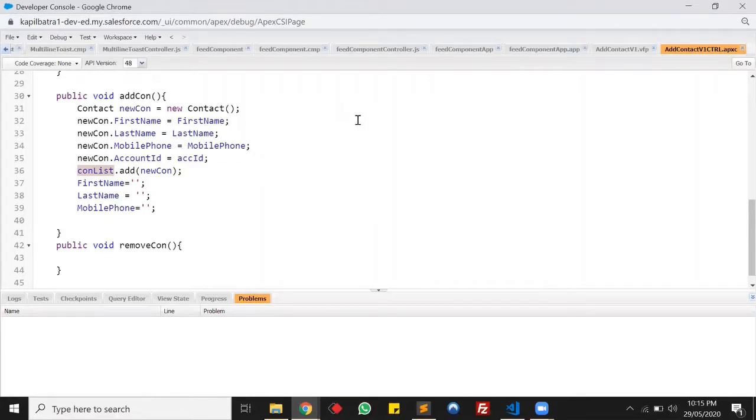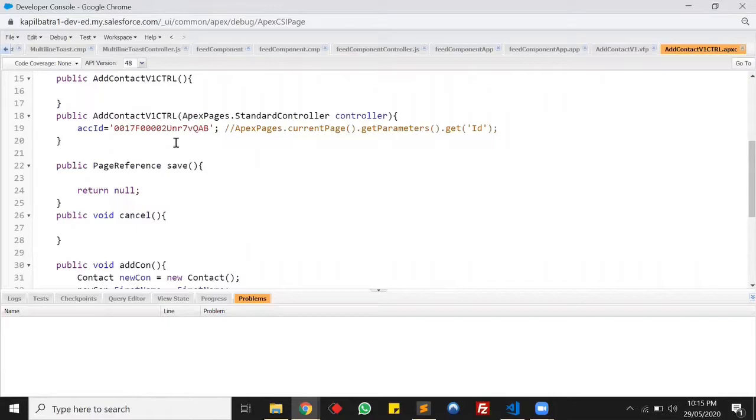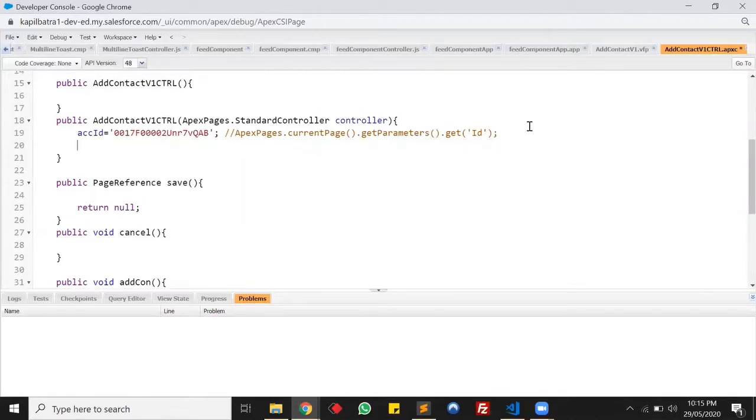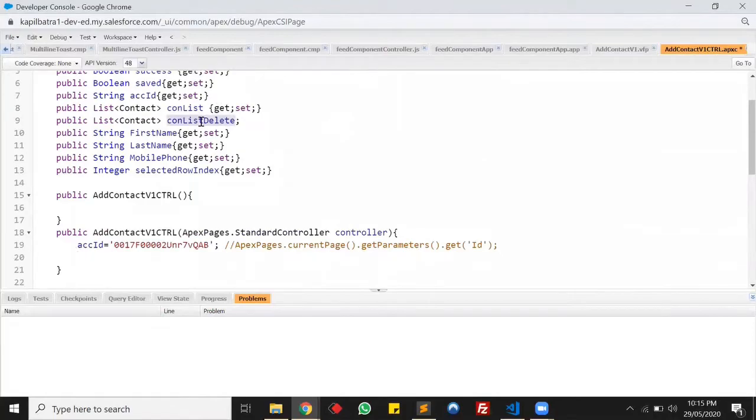So let's do one thing. Let's finish the controller code first. In the controller, we'll get the account ID and initialize the list also. So let's initialize the list. Let's initialize the delete list. Okay, it is initialized, and let's initialize the contact list.